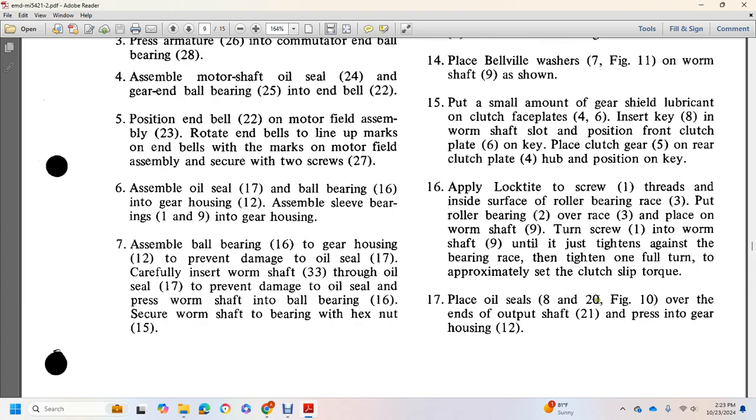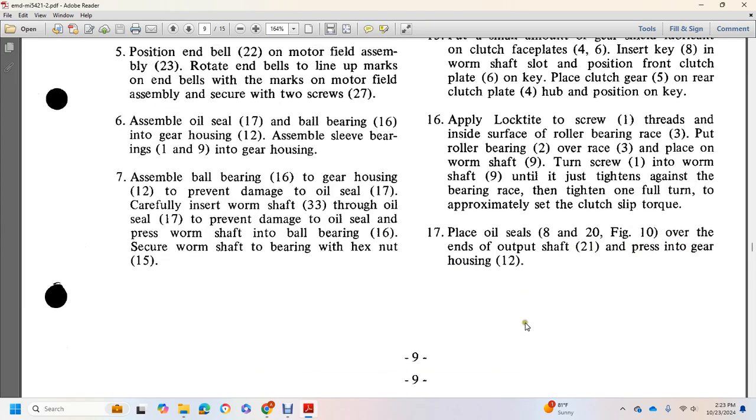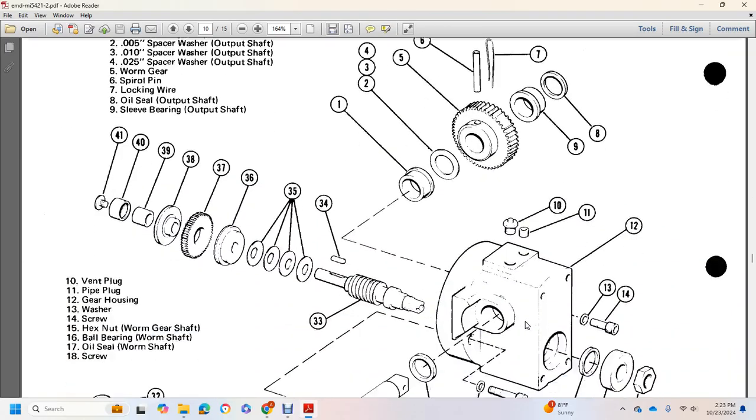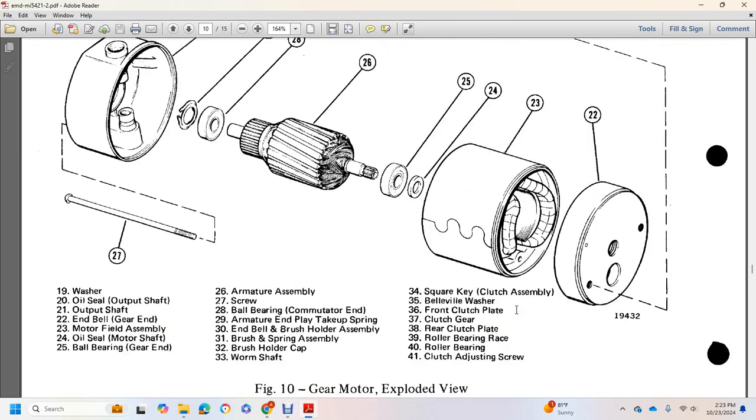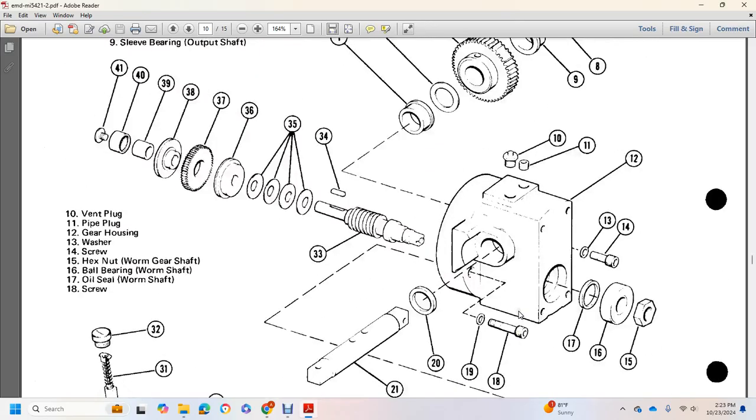Place oil seals 8 and 20, figure 10, over the end of the output shaft 21. Press in gear housing 12. Gear motor exploded.